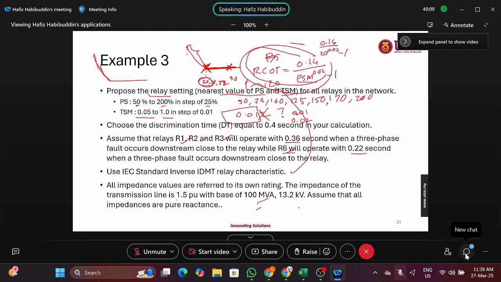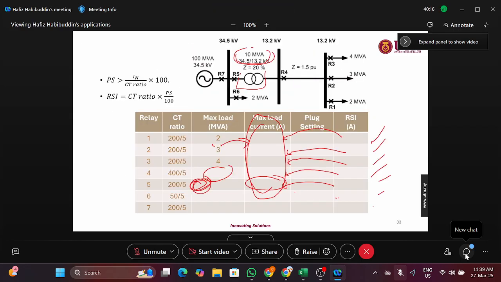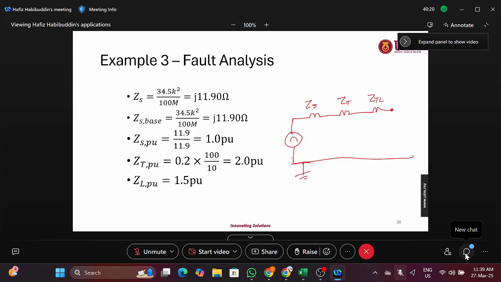Impedance on transmission lines: 1.5 per unit on a base of 100 MVA, 13.2 kV.